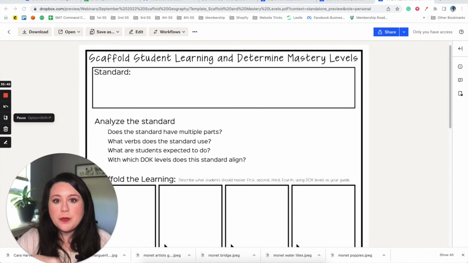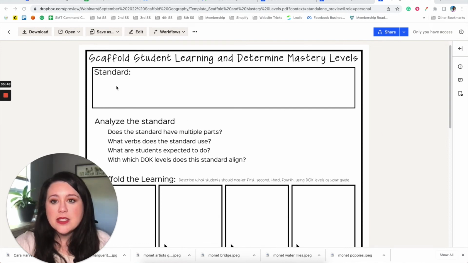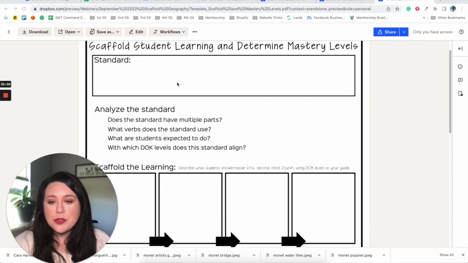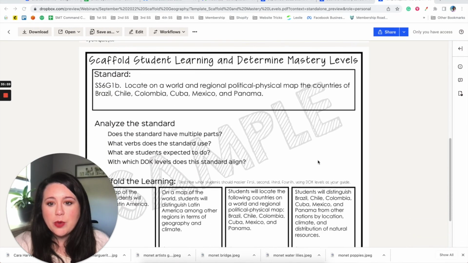Here's your template for breaking down your standard and determining the mastery levels. I have analyzed the standard, so you'll write or type your standard here. And then down here at the bottom, this is where you're going to scaffold and break that up. And I have a sample here.